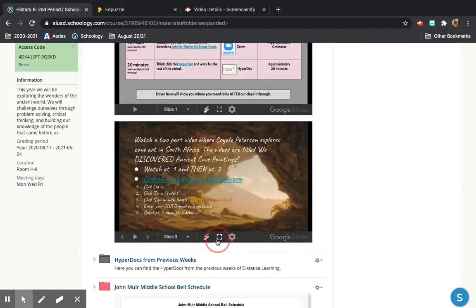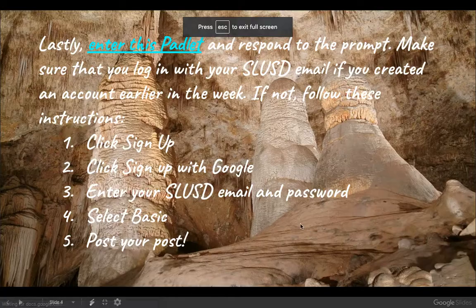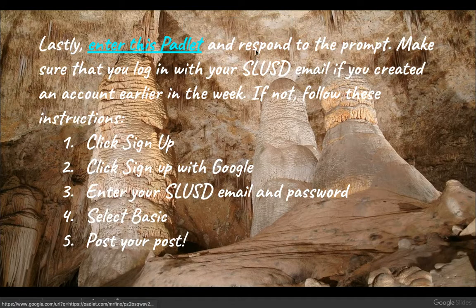Okay, so there's one more slide. If you click to the next slide, it's just to enter this Padlet and respond to the prompt. Now make sure, again, you've logged into Padlet with your SLUSD email and password. If you haven't done that yet, you're going to have to click sign up with Google, SLUSD email and password, then select basic. Okay, but when you enter the Padlet, it looks like this.